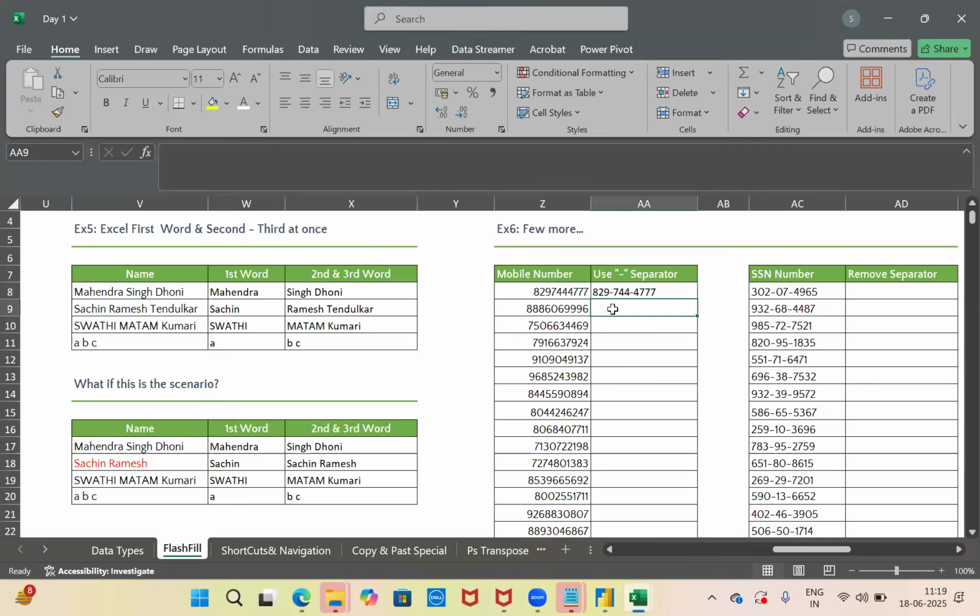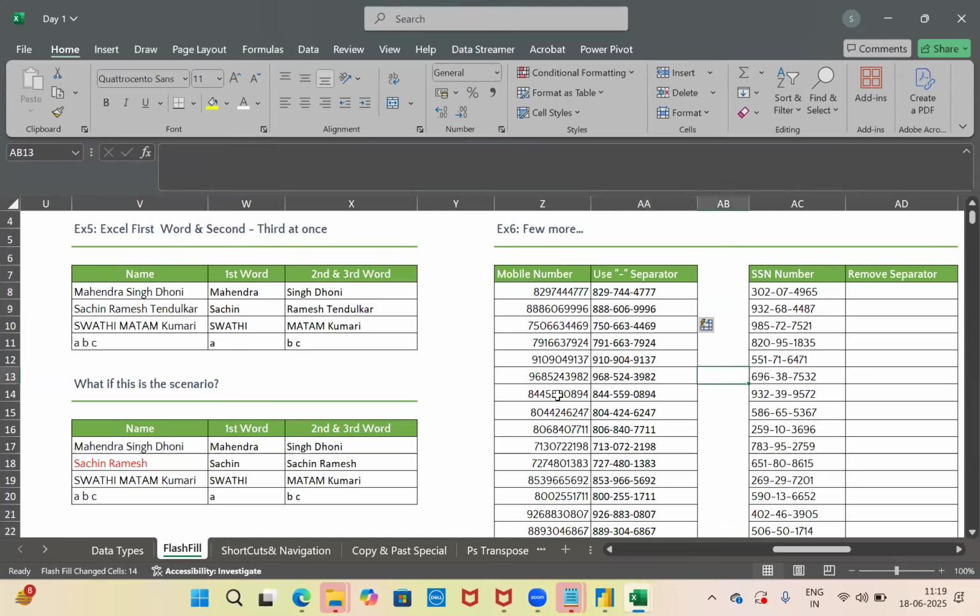Now I'll do a flash fill, Control E. See, all you have to do is follow the same pattern. The number of digits should be the same and everything should go in a correct manner. It will give you the correct output.